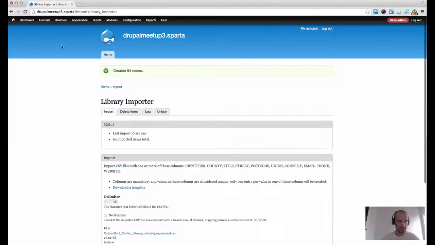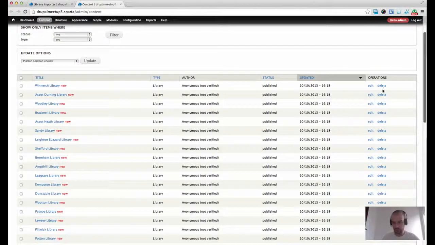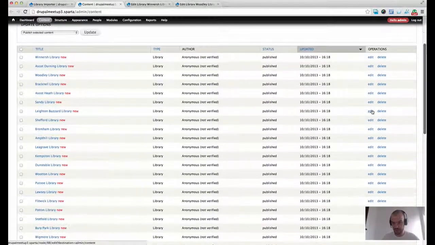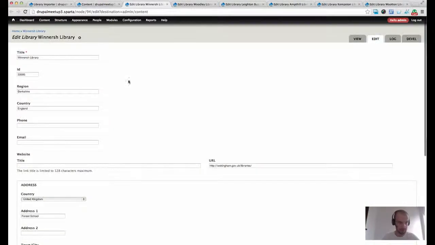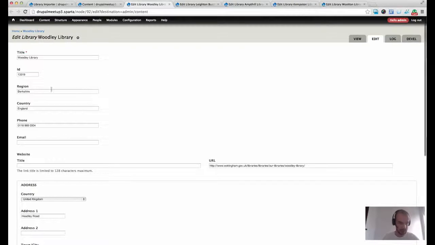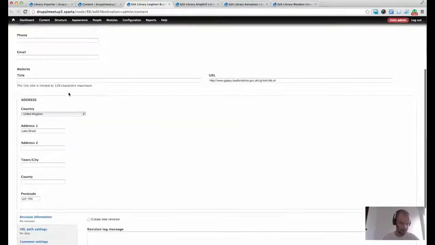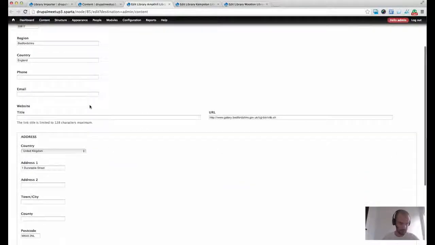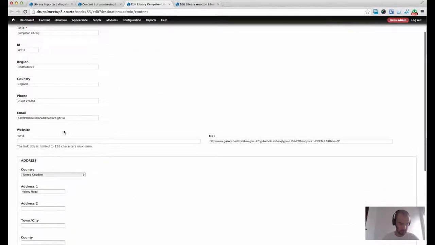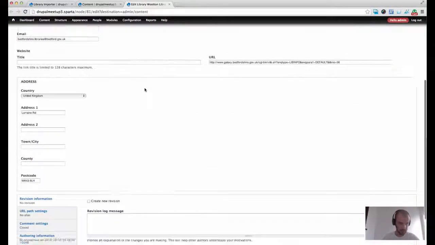Now what I'll do is I'll just do a quick check to make sure that our data has been imported okay. I'm simply selecting some random libraries here and looking at the data. Looks like address is okay. Phone has come in. Website address looks good. Here we go. Here's one with email, so that's working too. And that looks good to me.